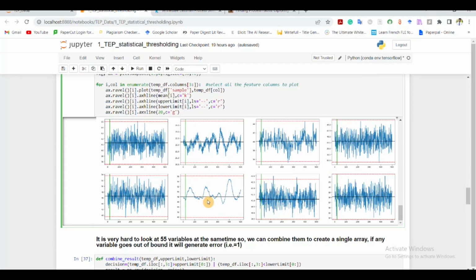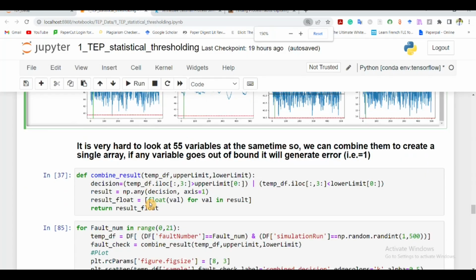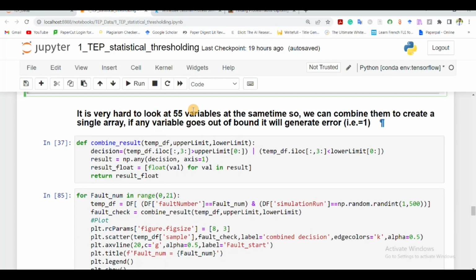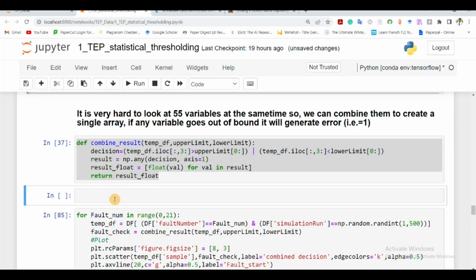Now let's see how we can do that. It's very hard to look at 55 variables at the same time, so we can combine them to create a single array. If any variable goes out of bound, it will generate 1, which means there's a fault condition. For that, I created this function. Let's see what this function does.